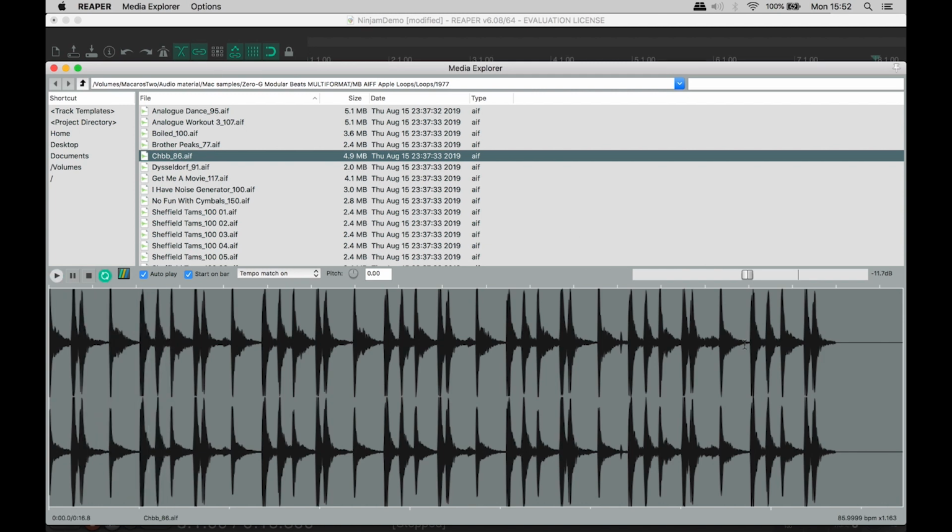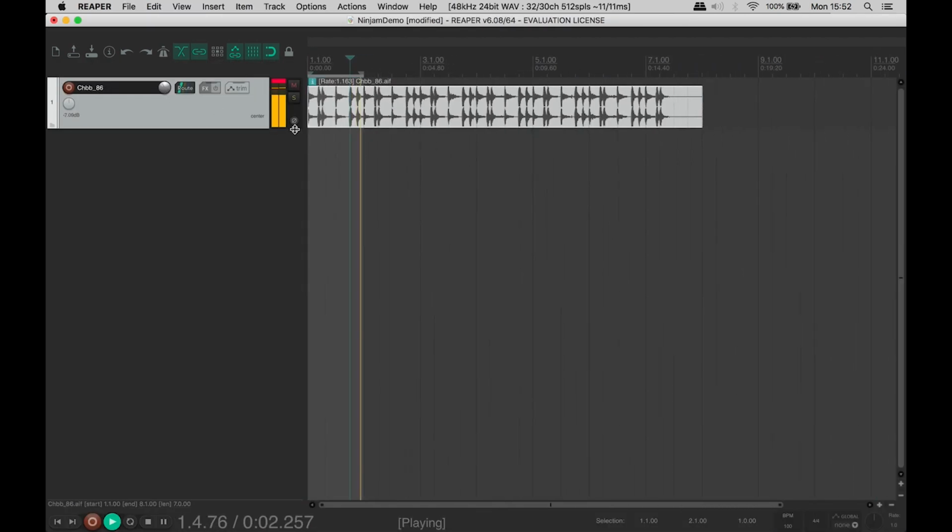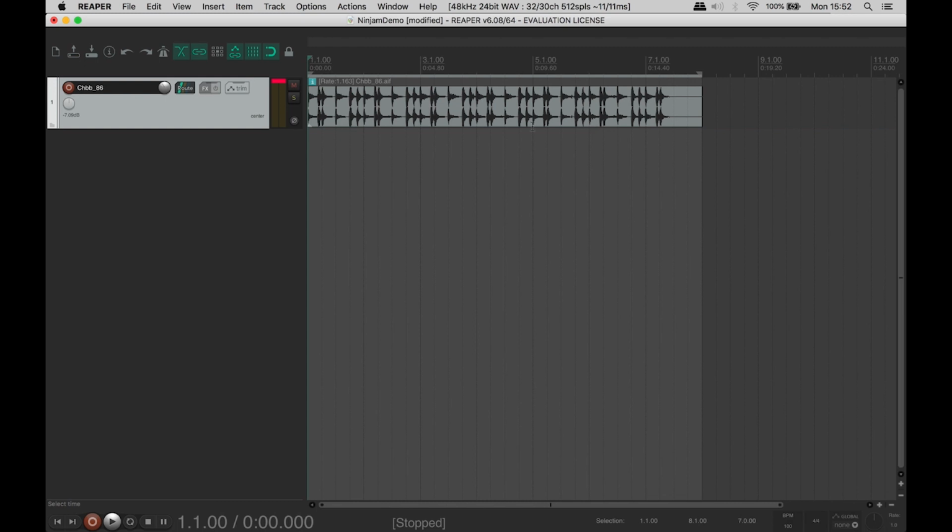drum sample. There we go. So I'll hold down command and double click so it's looped. So from here, now I've got one sound that I'm ready to stream and share with other players online. How I'll go about doing that.